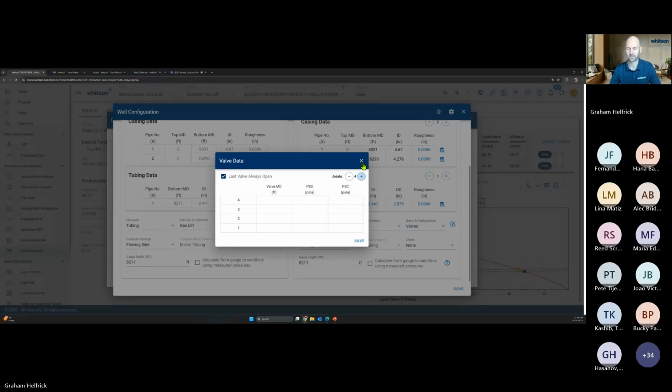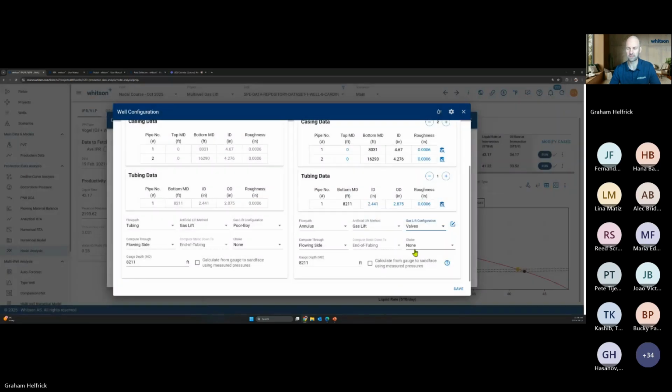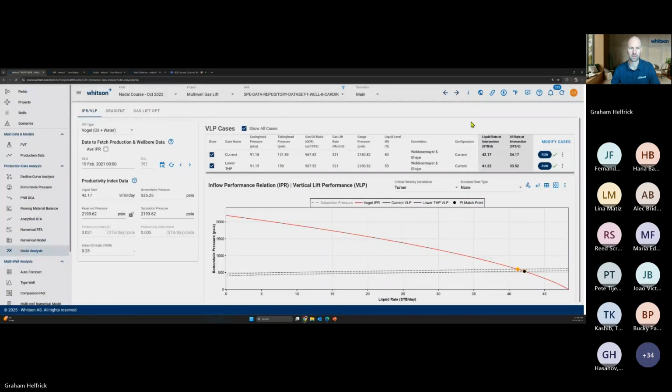The reason we did it this way, with two options for valves and reversed valves, was specifically because one of our customers requested it. Let's say you had a gas lift design that was designed to inject from the annulus into the tubing, more of a conventional gas lift, flowing through the tubing, but you took that same design and switched it around. They wanted that to automatically be set to flow through the bottom of the tubing, like a poor boy, because none of the valves would work except if you have a valve open in your configuration, like a last valve always open, then that valve is going to be the one used for flowing.